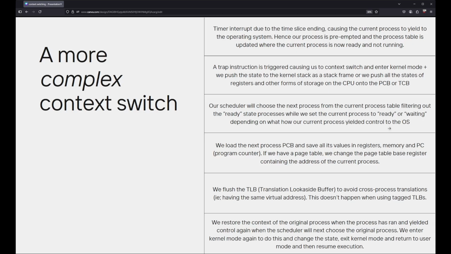So, let's say we're using File Explorer and we wanted to open a file. Then, if we click open on that file, the process might go to an I/O operation in order to get all the data from your disk drive or your SSD, in which case your process would be set to waiting, and your process would go into the device queue, right? We then load the next process PCB and save all of its values in the current registers, memory, and PC, being the program counter.